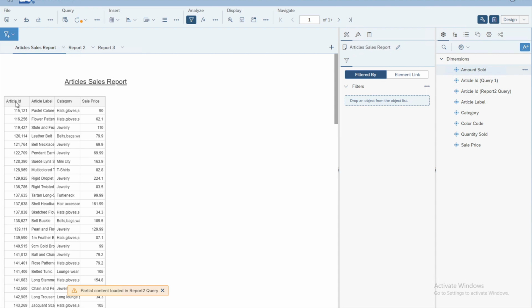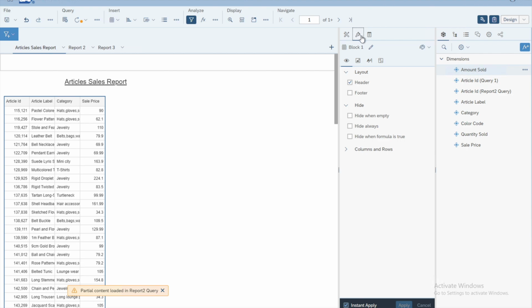So for example, if we want to format this table, we will first select the table. One thing is important, that we have selected the whole table here. This table is being referenced as block 1, which we can rename as well. Once you have selected the whole table, on top of the block 1 you have this paint brush. You select the paintbrush, and then you will have the formatting options.